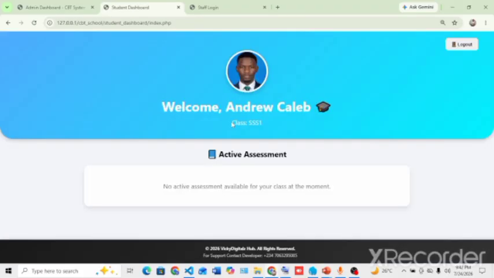You can see there's no form of active examination for this particular student. If there's any active examination for this student, you are going to see it clearly out here. And such a student can partake in an assessment. This is how it works.